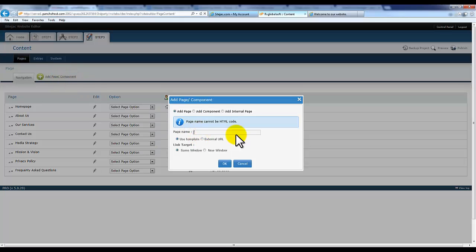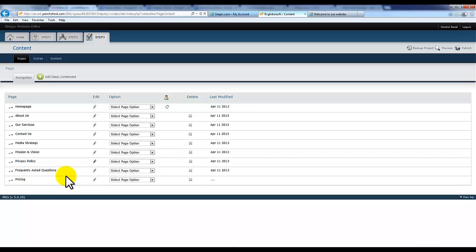If you want to add a new page, you can add a new page by clicking add page. Just click add page and give it a page name. For example, in this case, I want to add a new page called pricing to display my prices. So I just give it a page name and click OK. It's really that simple. SiteJack will automatically add that page to the list of pages that you have.